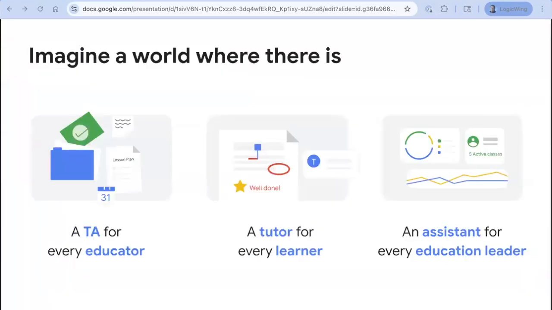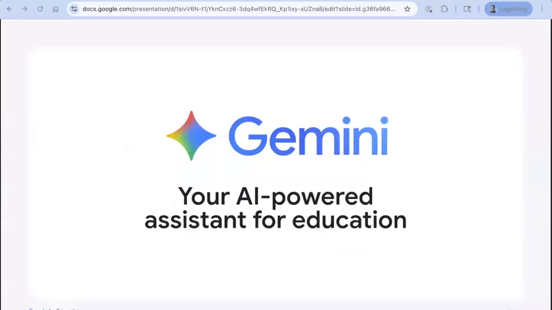So I want you to imagine for a moment a world where every learner has their own personalized tutor. Every educator has a really knowledgeable and always available teaching assistant. And every education leader has an assistant that has knowledge on a myriad of topics that might be of interest to them. So as you know, Google's AI-powered assistant for education is called Gemini.